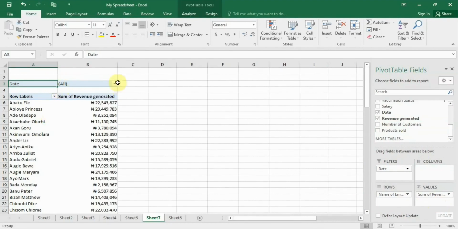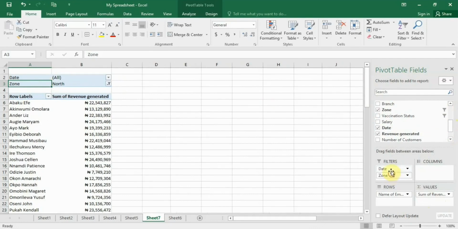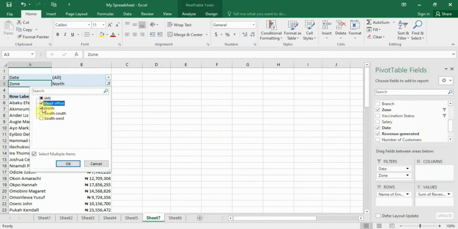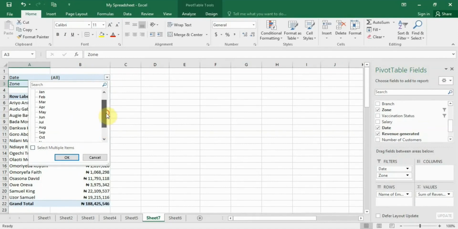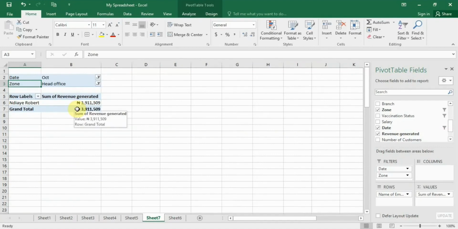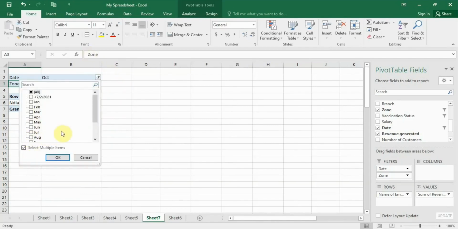And then we could just add another filter. So in the head office and the date, let's say for the month of October, only DIA made a sale for the month of October. So come, let's check another thing.